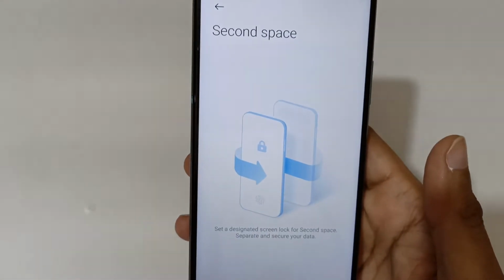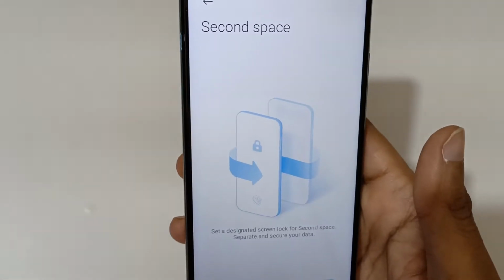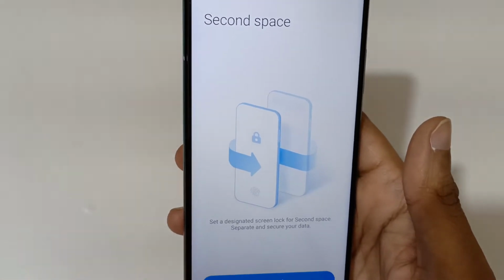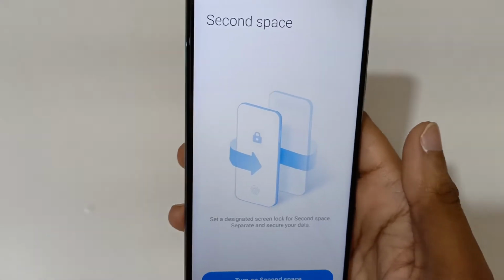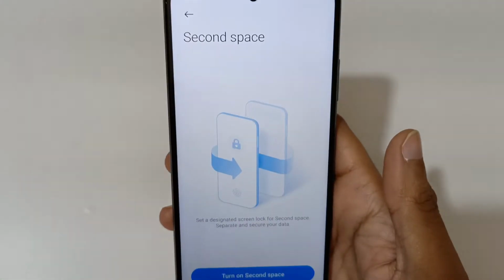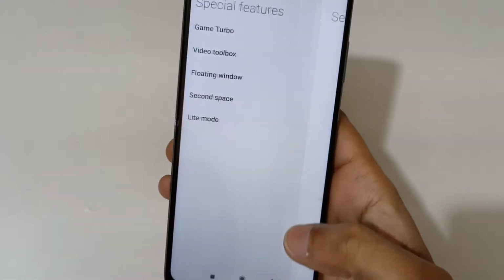and this is the second space. Okay, this is the second space in this phone. Just turn on second space, set designated screen lock for second space, separate and secure your data. So second space is also available in this phone.